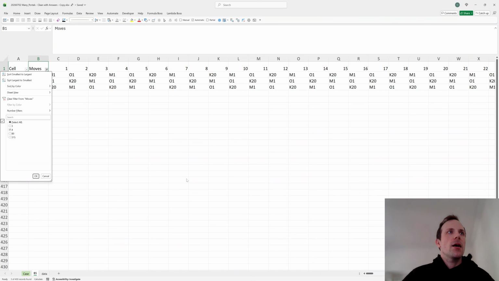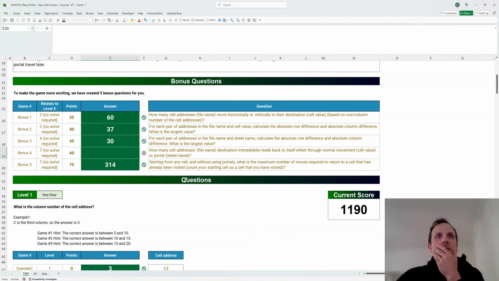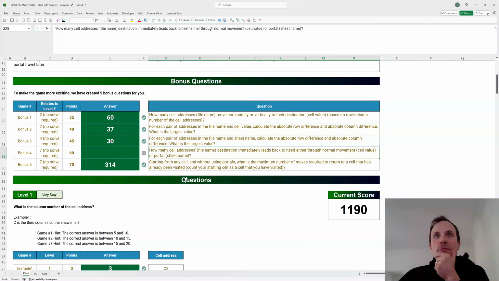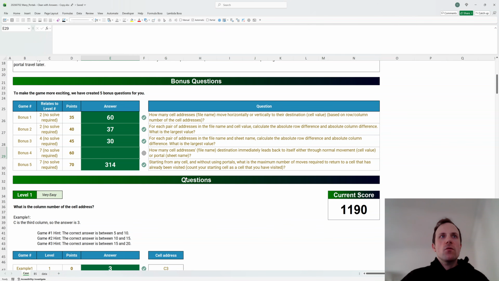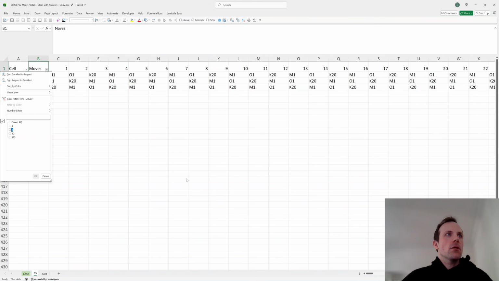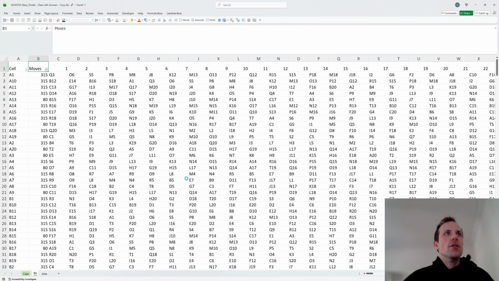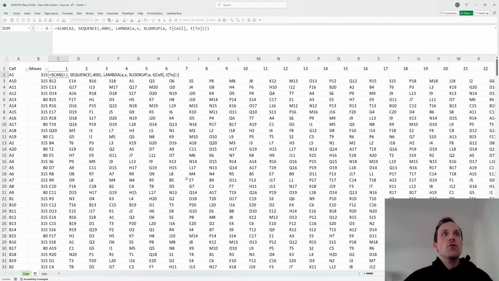Okay, and so this actually tells us something about bonus 4, which is why I wanted to do that last. So how many cell addresses, file name, destination immediately either through normal movement or portal sheet name? Well, we just answered that question for normal non-portal movement. So we have these 4 cells, which each go back to the other one. We do the same thing for portal.